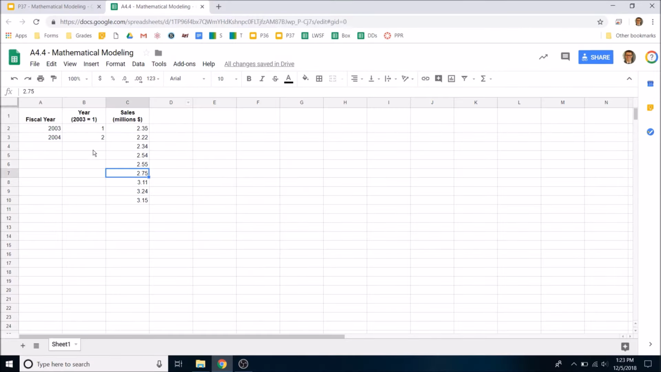Okay, here's my sheet here. I just created some random data, or I got it from Project Lead the Way rather, of sales in these fiscal years. A lot of times, in order to quantify a fiscal year, you don't want to put 2003. That'll give you some really interesting looking graphs. You want to change your index to be 1 at whatever year you're starting at. Okay, so we've defined the year 2003 as year 1.